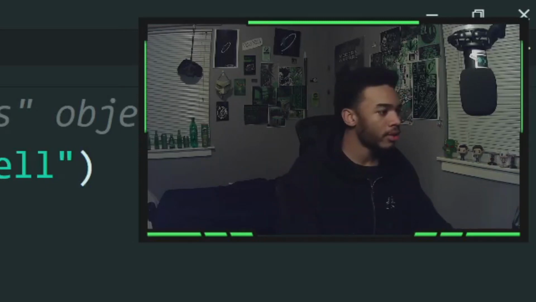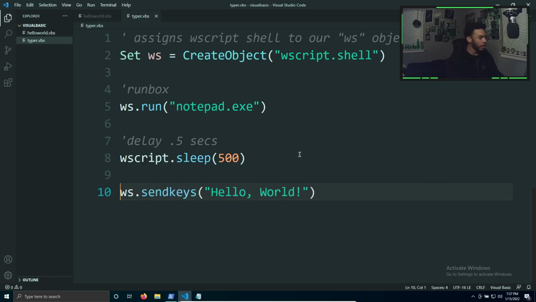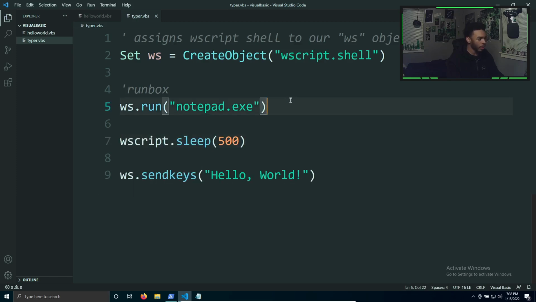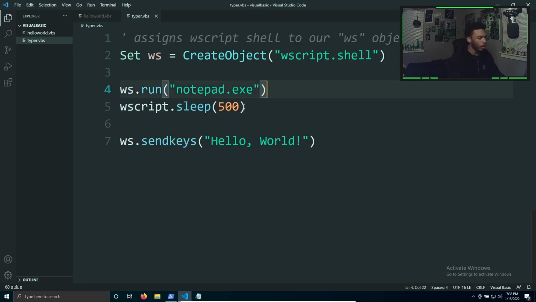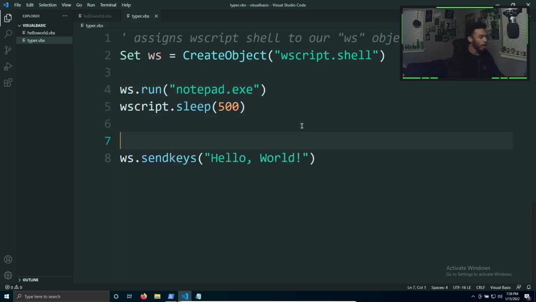I am going to delete all of these comments here, because you guys should understand what those are doing now, right? So let's say we open up the notepad.exe file, and we wait half a second for it to open. Let's say we want to type out hello world multiple times, how can we do that?